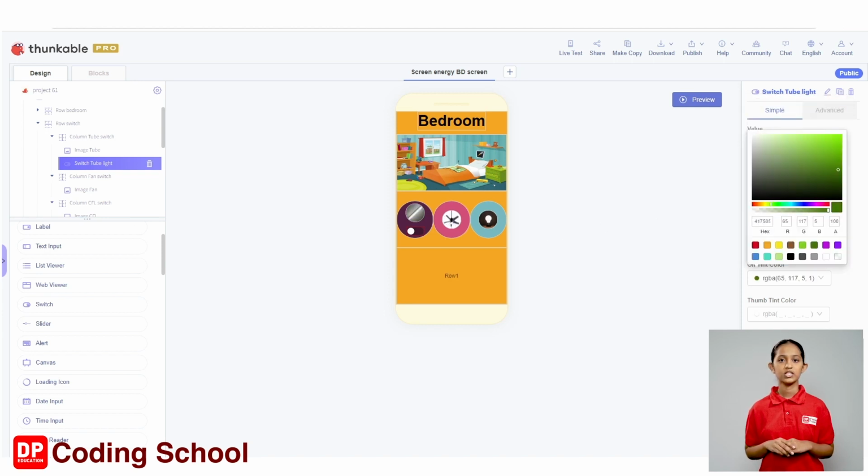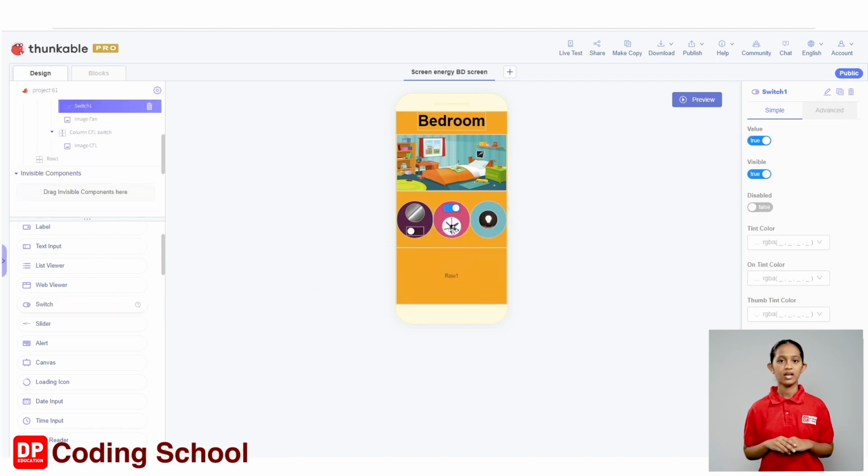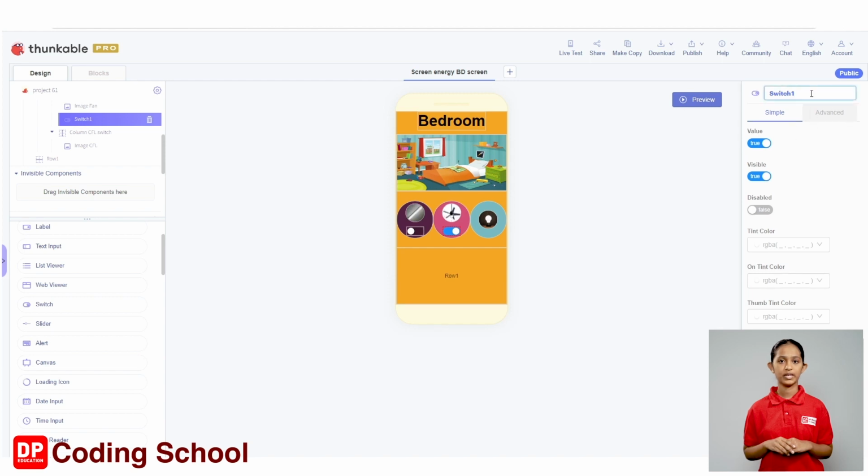In this way, a switch under the user interface of Add Components is dragged into the column fan switch. Let's drag this switch down from the image in this way from the box showing components. Now, click the rename button in properties and rename this switch as Switch Fan. As before, let's set the value of the switch to false here.